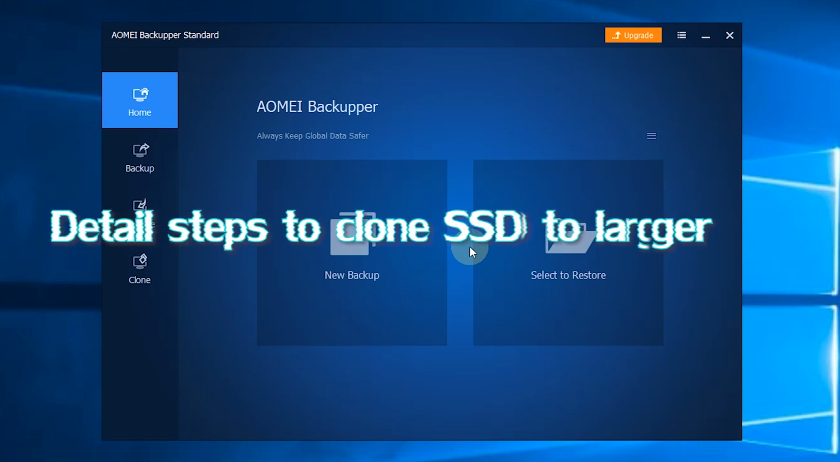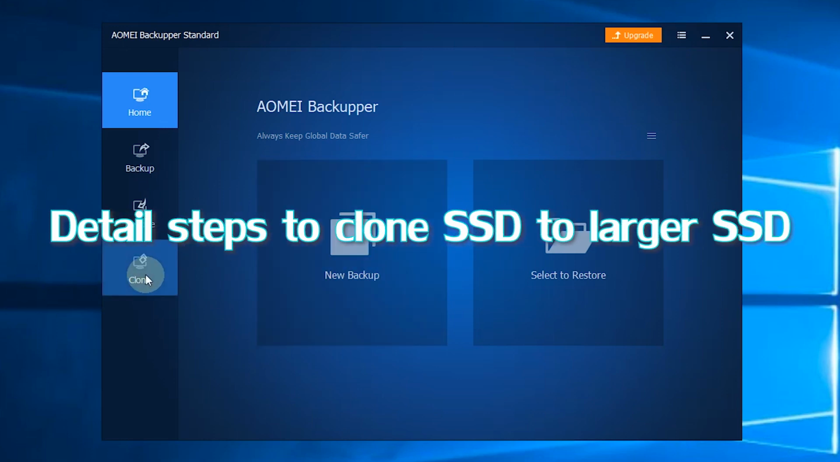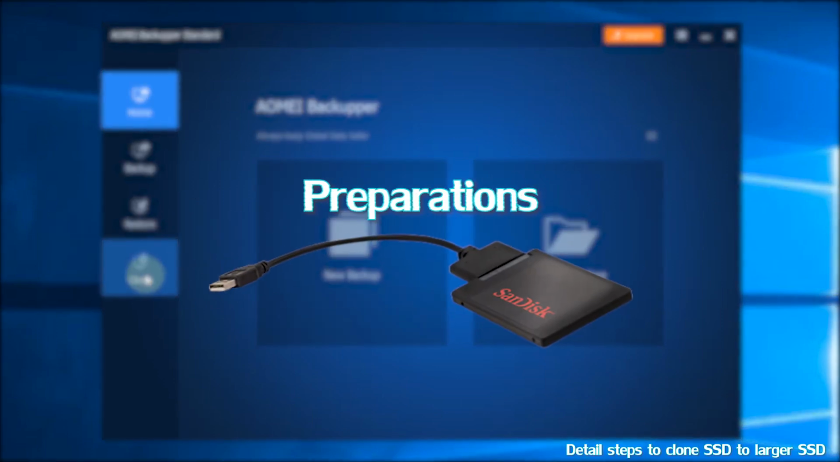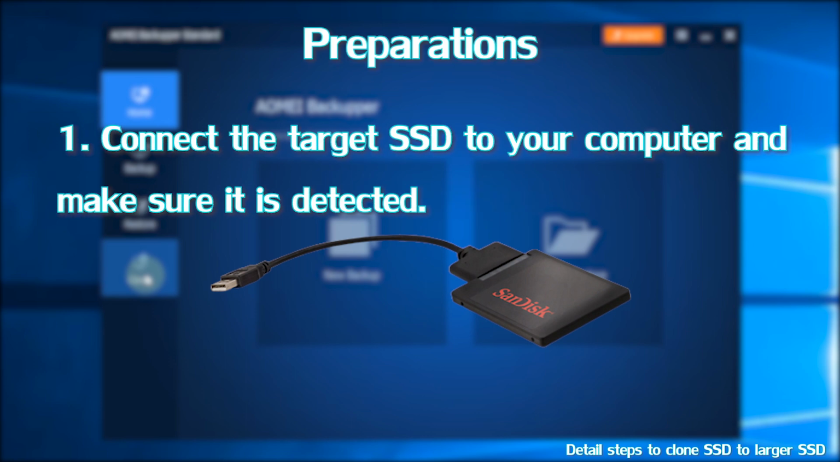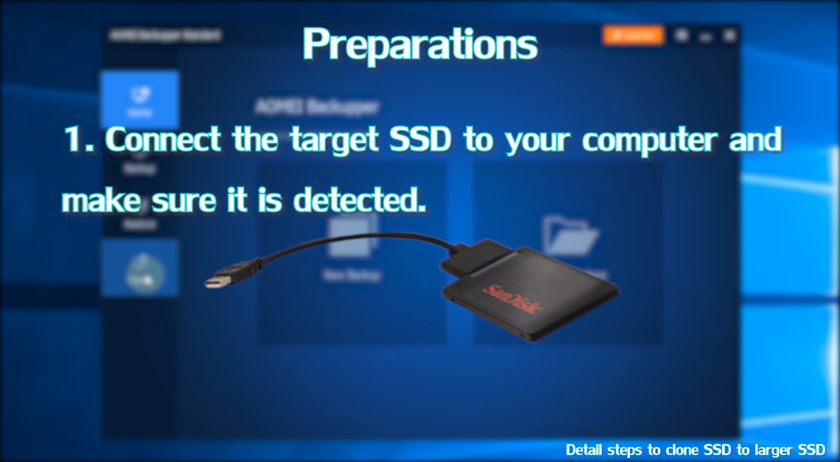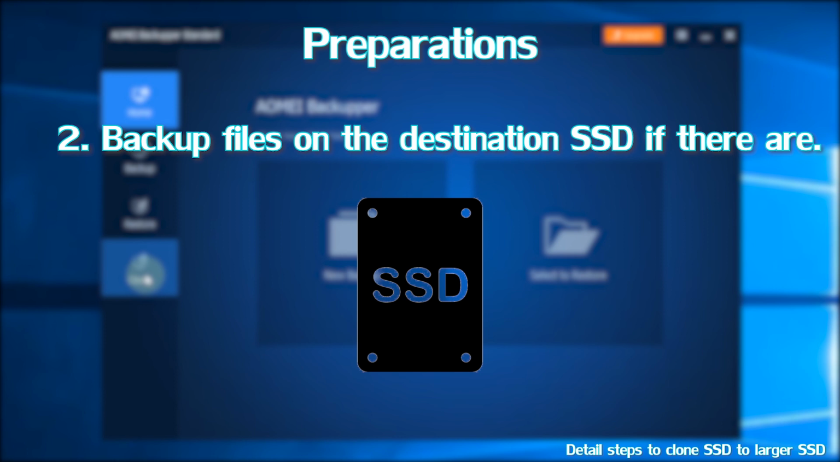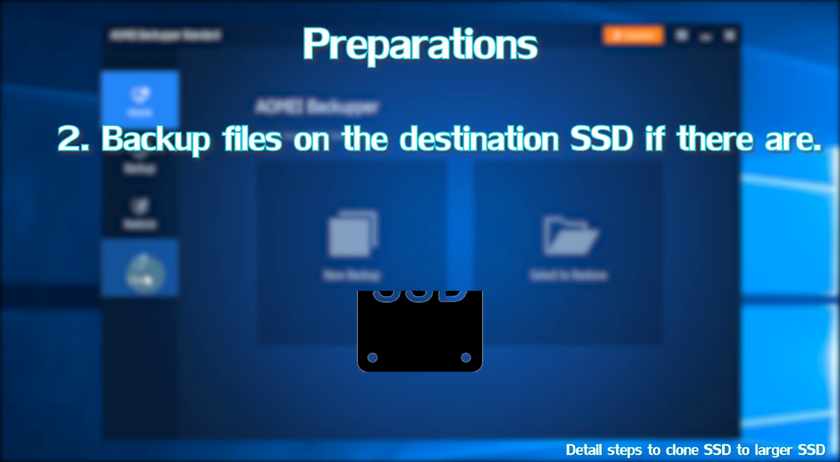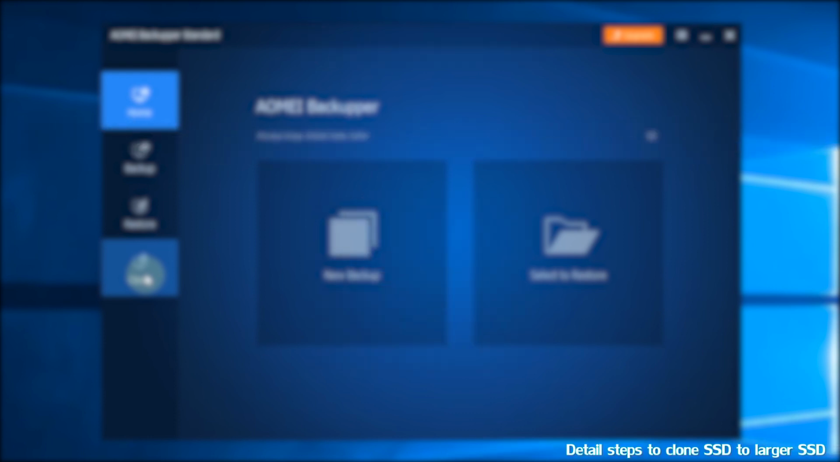Here are the detailed steps to clone SSD to larger SSD. Preparation: Connect the target SSD to your computer and make sure it is detected. Back up files on the destination SSD if there are any, because the destination SSD will be overwritten in the cloning process. Then, you can use AOMEI Backupper for disk clone.